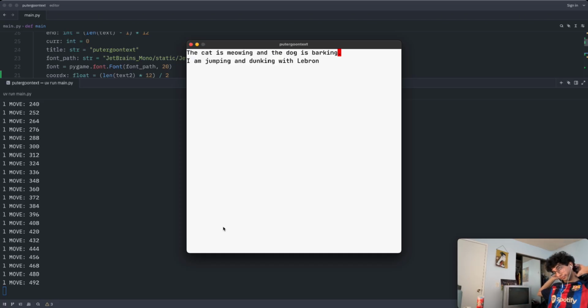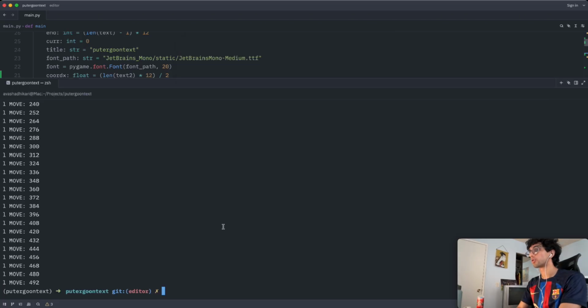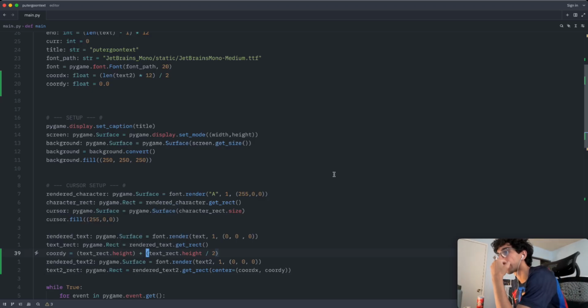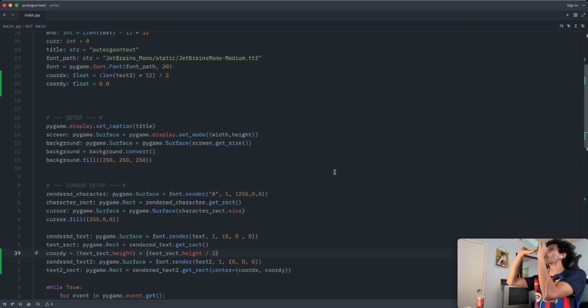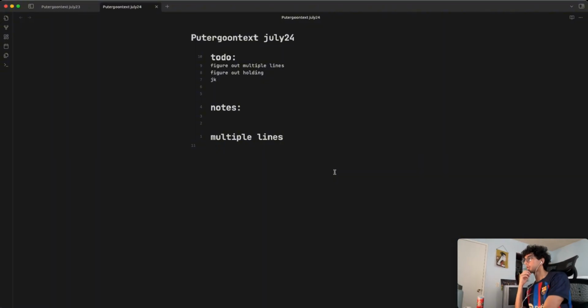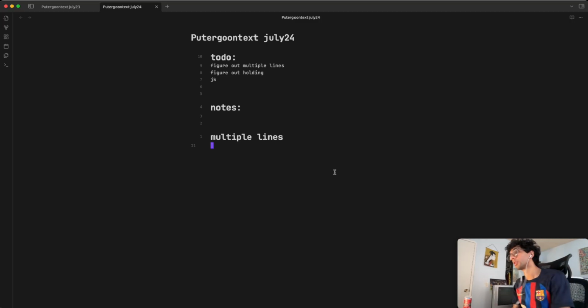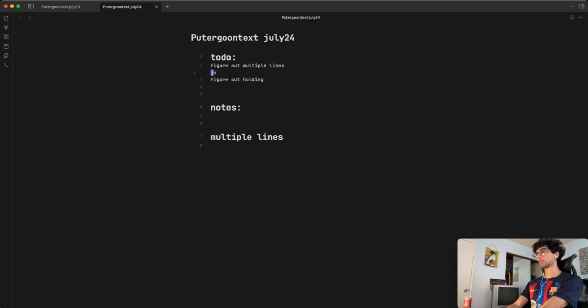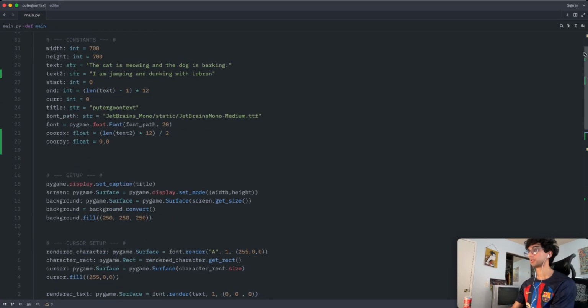Okay. Figure out multiple lines. So I did that sort of. Right? I'm hard coding everything, but I gotta plan stuff, right? These proofs of concept are okay to see that it works on the screen, but will it actually work for all of the Vim features I need to include? So figure out holding J and K. I will do holding last. Lines.